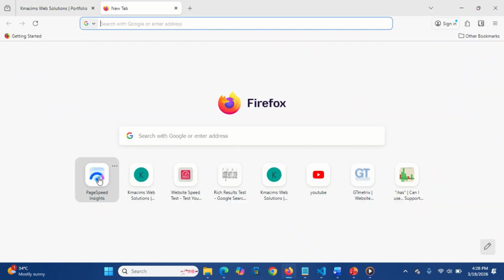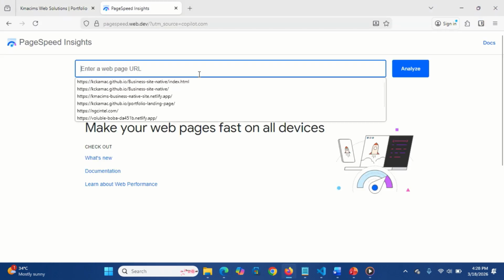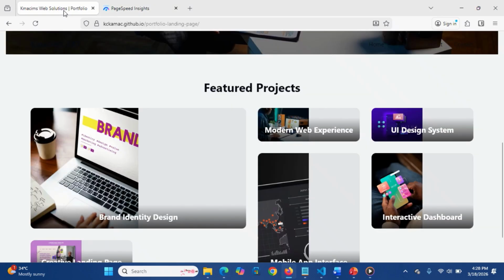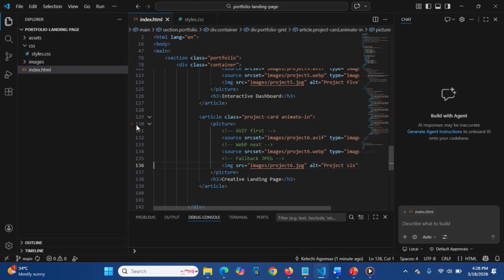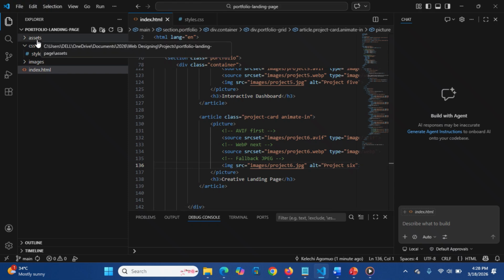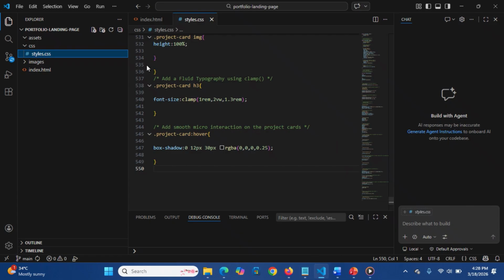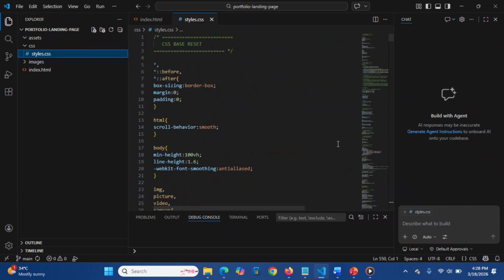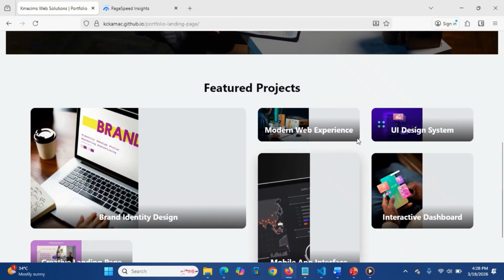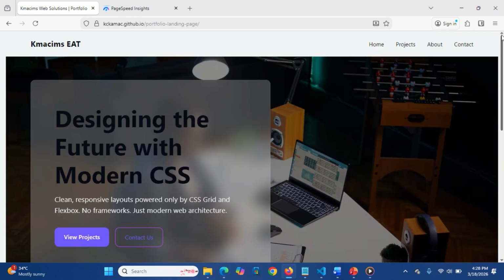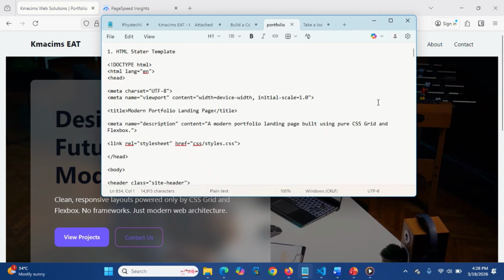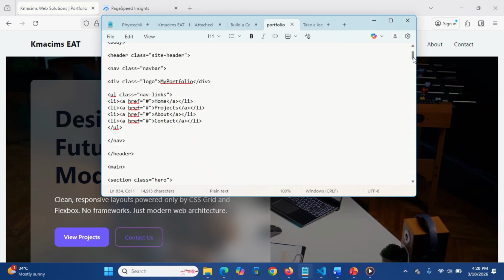By writing clean, native CSS, we can build layouts that are faster to load, easier to maintain, and much more flexible. In this tutorial, you'll learn how to architect a hero section using Flexbox, build a responsive portfolio grid with CSS Grid, create a modern Bento-style layout, add subtle animations and hover interactions, and design a fully responsive landing page without relying on frameworks.